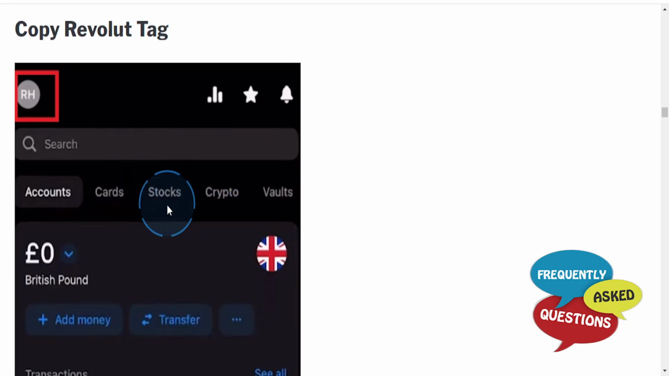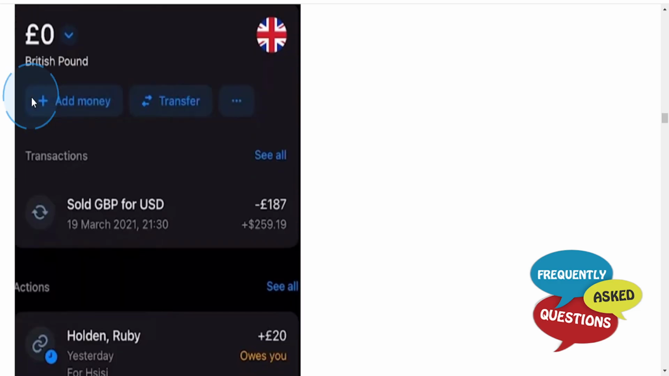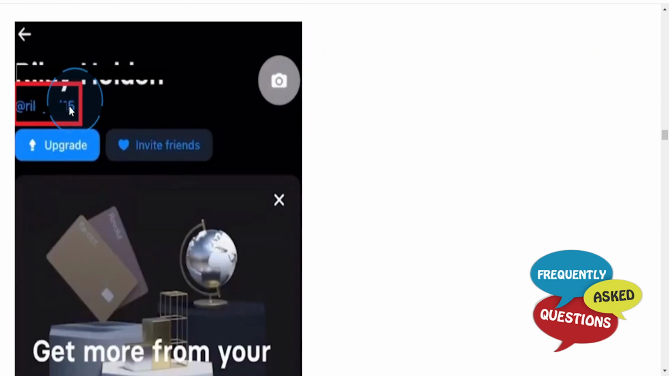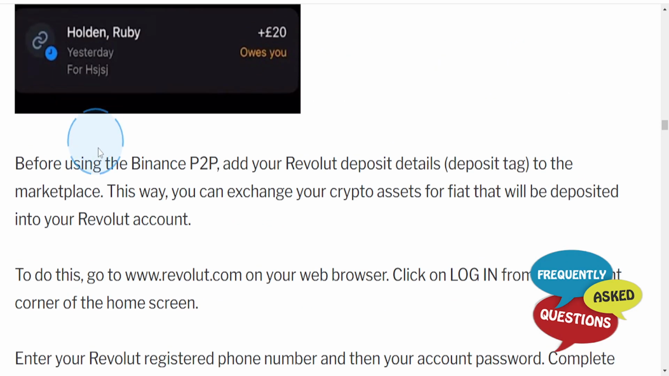And of course, you can also copy the Revolut tag. Click on your profile icon here, then you'll see your tag right here. You want to copy that, okay.